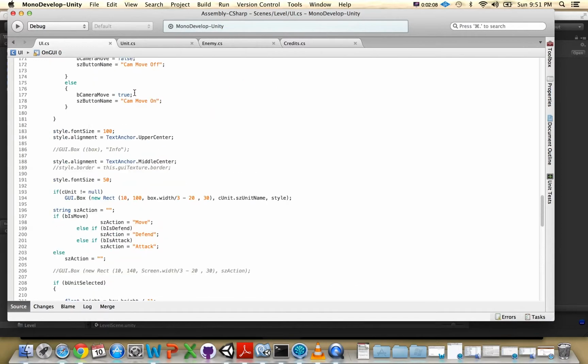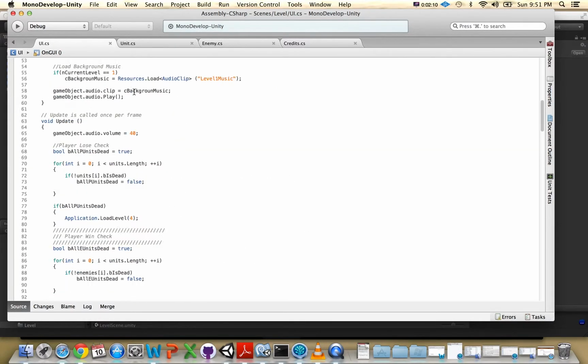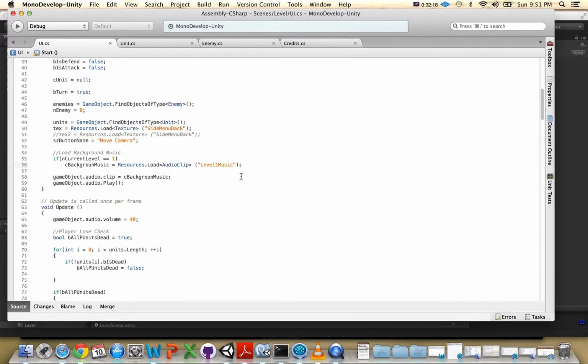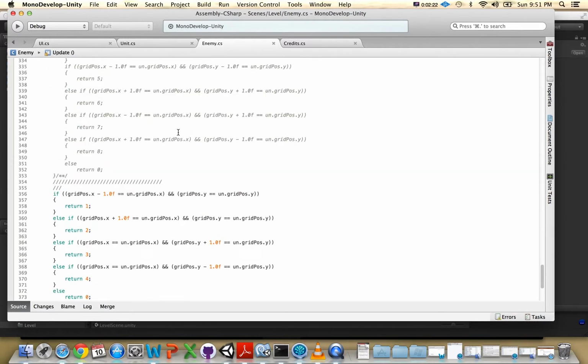Also, one thing I forgot to mention, when the level starts, depending on what level it will be, it will load the right music for it also, and just sets the volume, to make sure the volume stays at the right level.